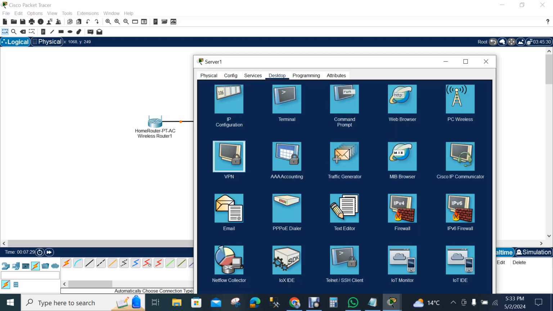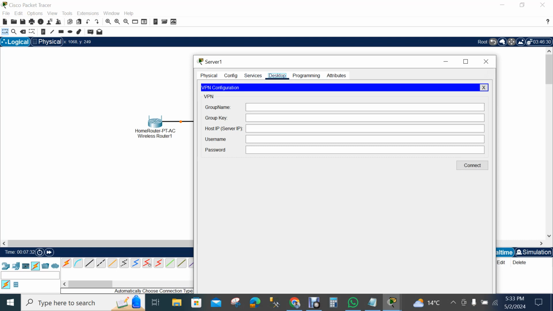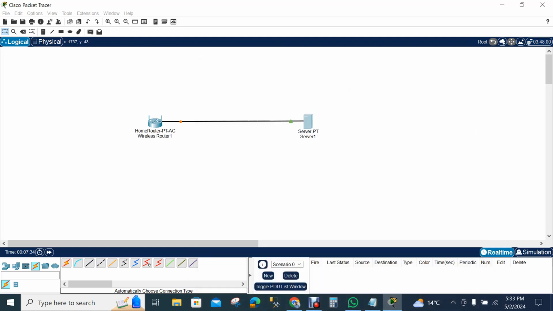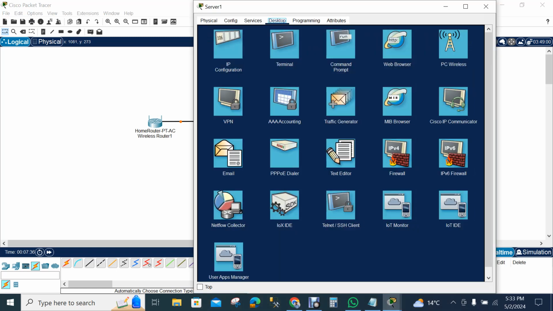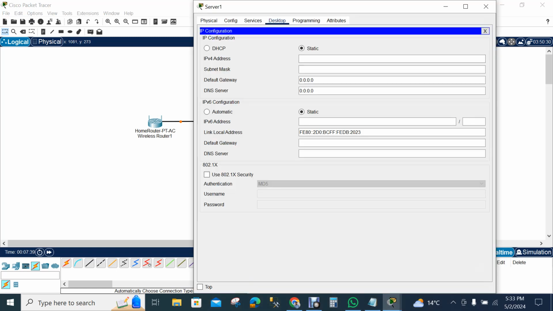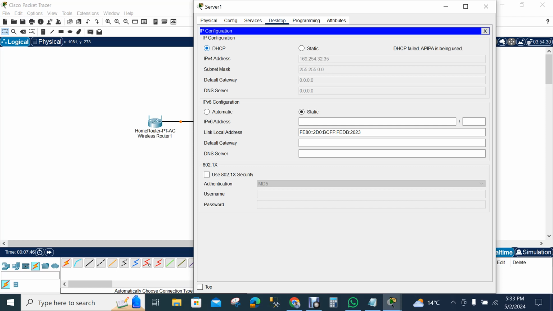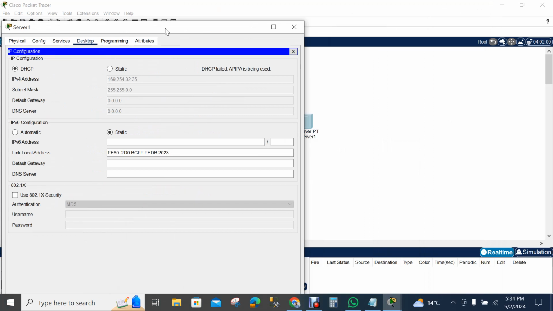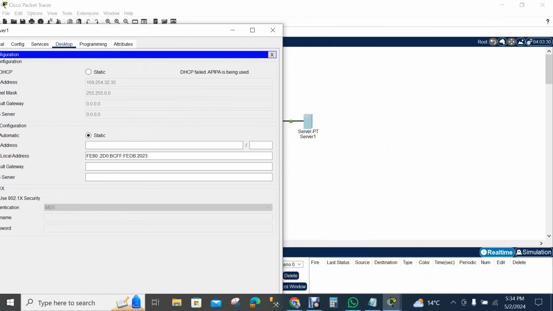From the desktop we have to go to the IP configuration options and select the DHCP protocol because we are using a home router. The home router has its own DHCP, so we don't need to make any static IP because we have the DHCP option from the router. So we are using DHCP, and here we have our server's IP address.